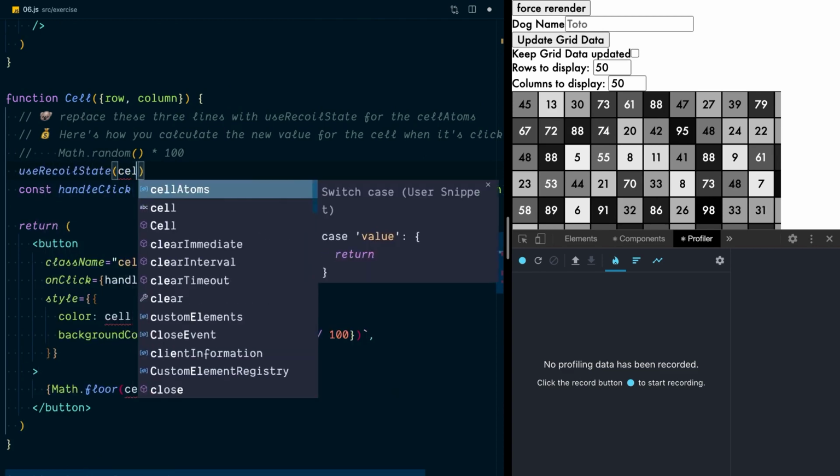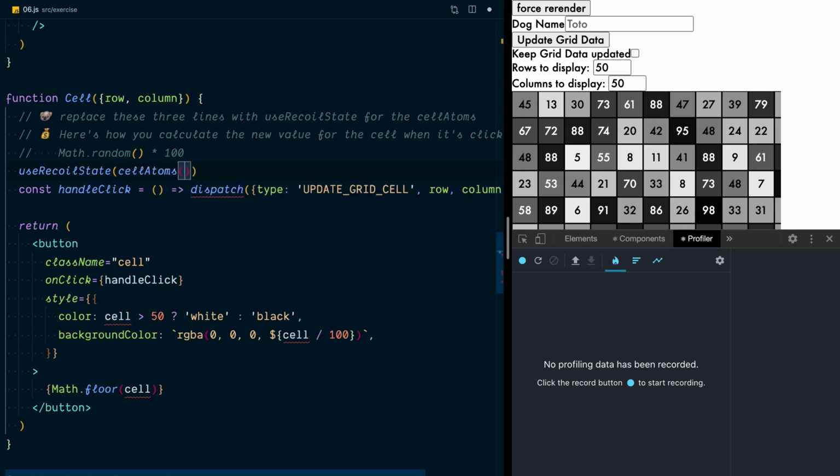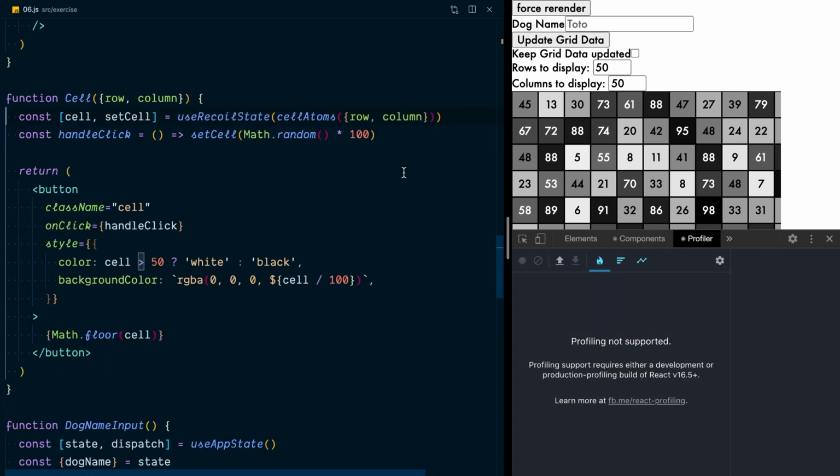We're going to use our cell atoms that we created above, and we're going to pass the row and the column. And this is going to give us our cell and a function for updating this. We'll call that set cell. And then on our click, we're going to call set cell. And for this, we're just going to update it randomly. In your real world scenario, you'd set it to whatever you need that value to be set to.